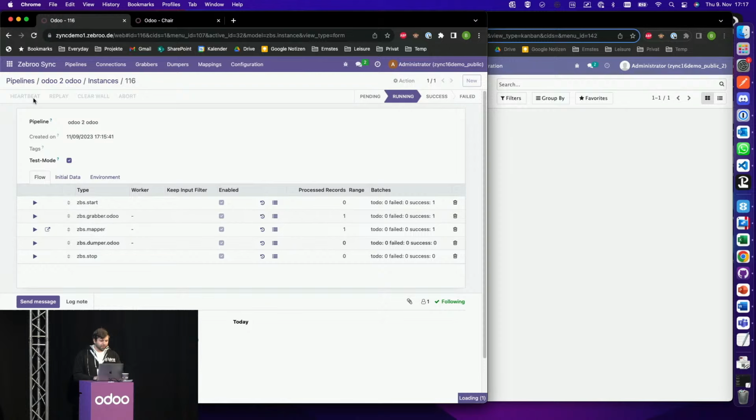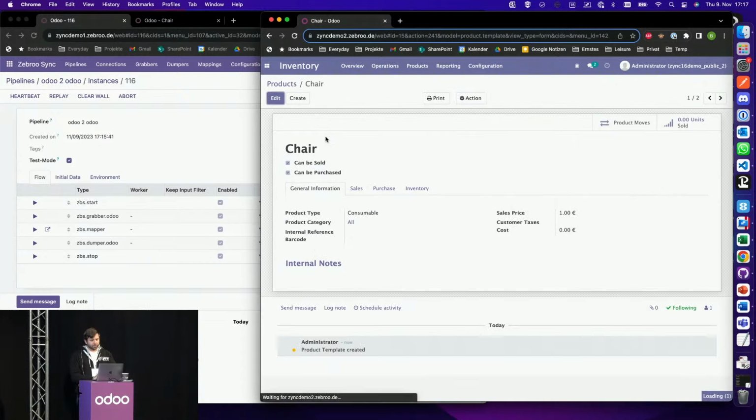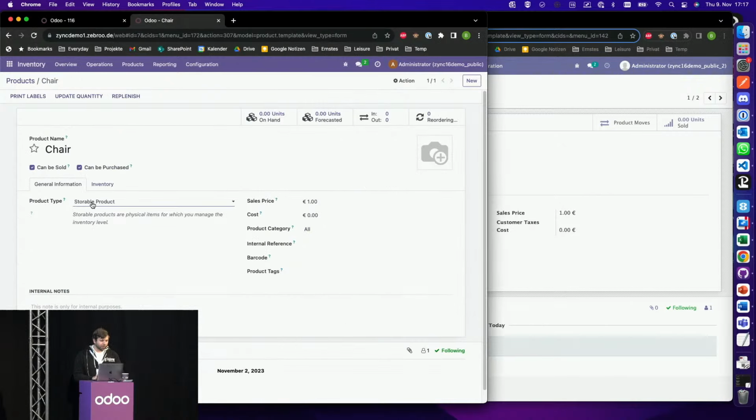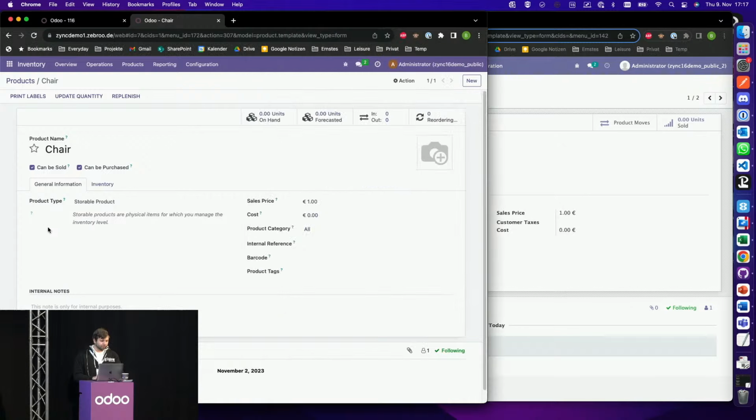We will have a test run, and that's it, right? I can refresh the other side, and we already sent the chair. But now if I have a look, of course we just sent the name. So in a real use case, we would now add some more fields to the mapper. To have an example, this chair is a storable product, and here it used the default value, consumable.